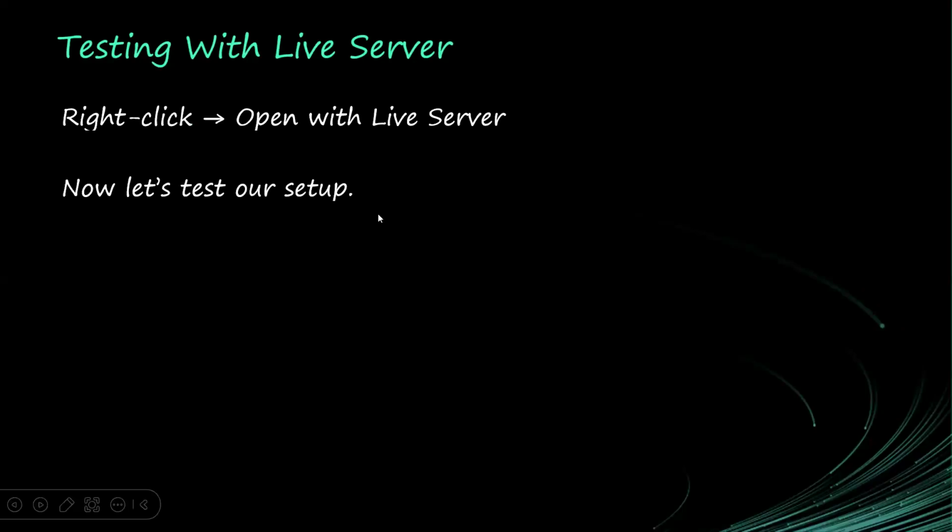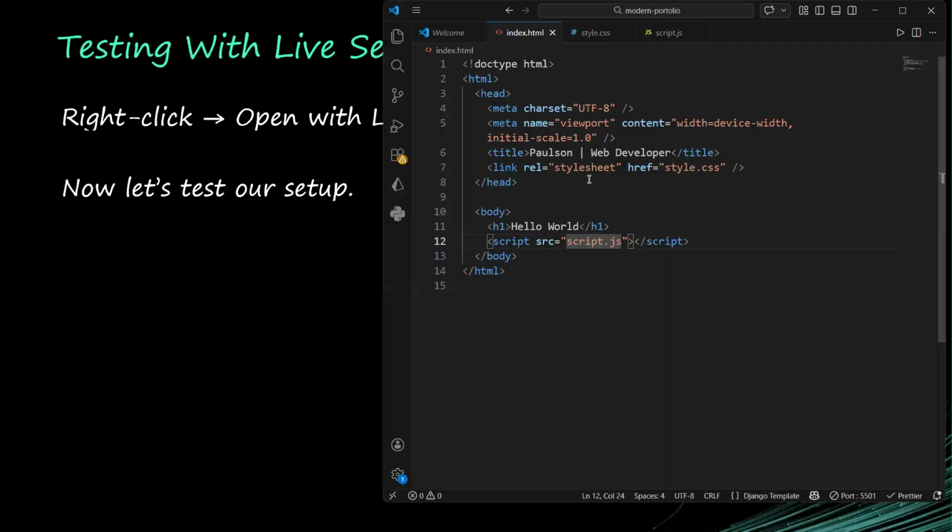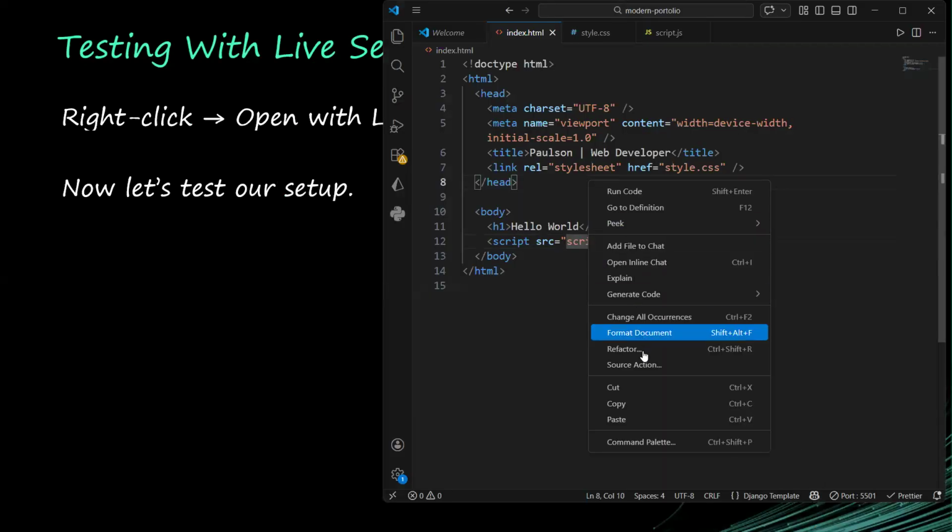Okay. So now we have tested on live server. Let me show you another way. You can also right click on this and then you will see Open with Live Server. It's not here, I don't have it. But I always use Go Live. So if you right click on this, you should see Open with Live Server. Mine doesn't have it. But I have shown you how to actually use the live server.